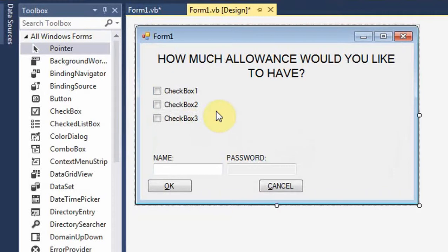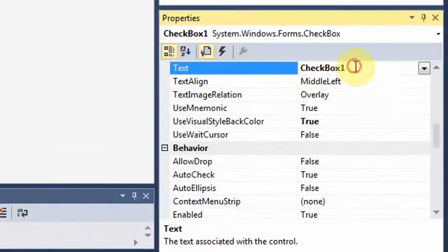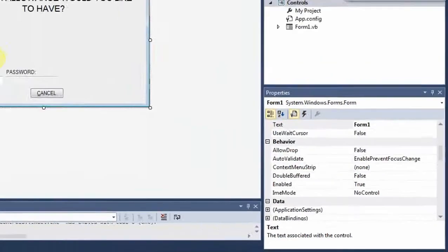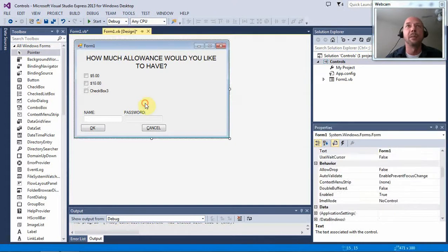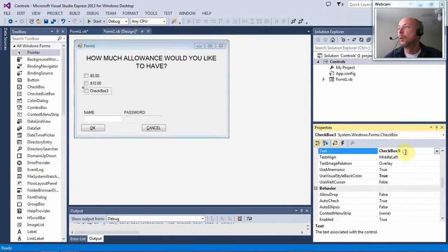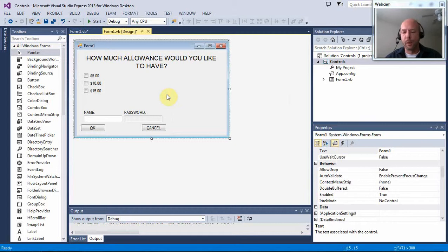Now, what you want to do with a checkbox is give the user the ability to click on the box to make a selection, right? And to do that, let's change the text to make sense. Our question was, how much allowance would you like to have? Let's make the first one $5. Okay? Let's make the next one $10. Of course, asking somebody how much allowance they want is kind of a silly thing, because they would want to know where the $1 million box was. I would. Okay. There.